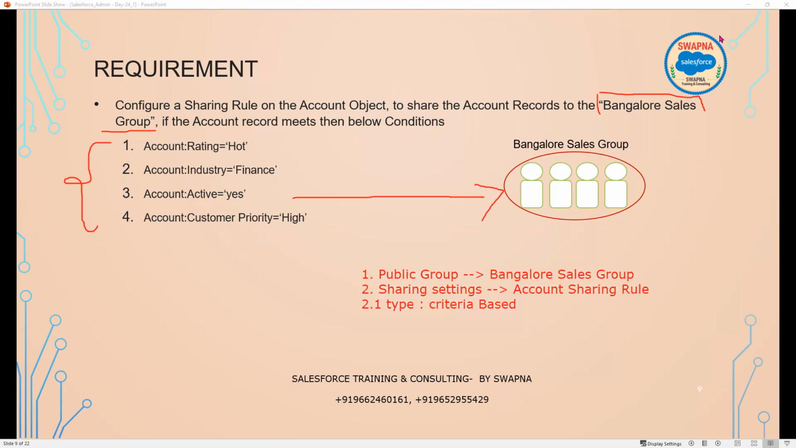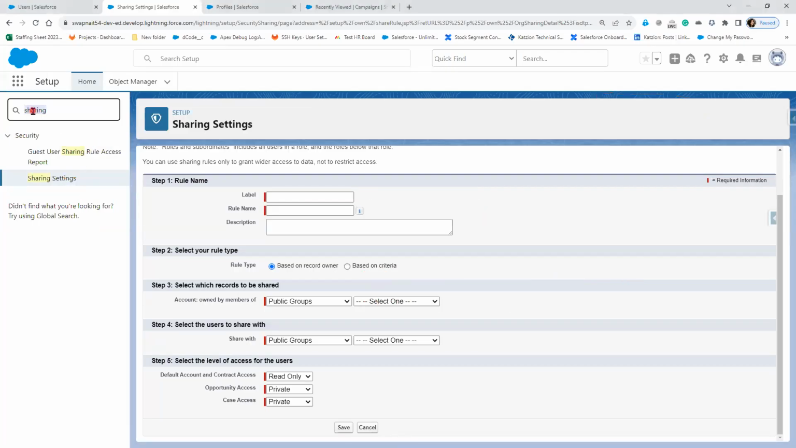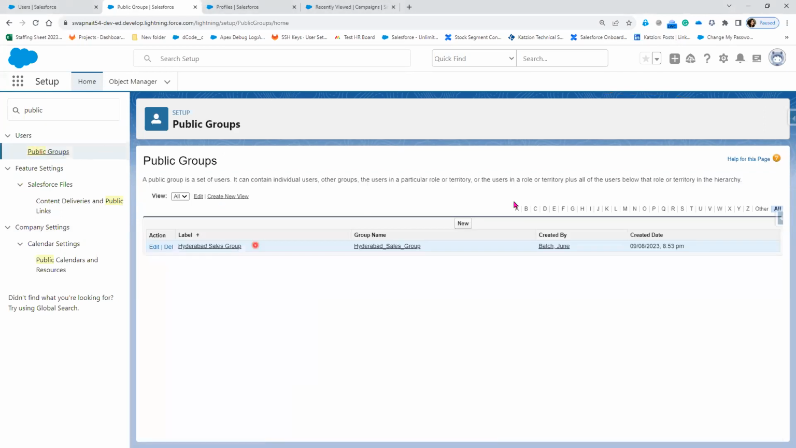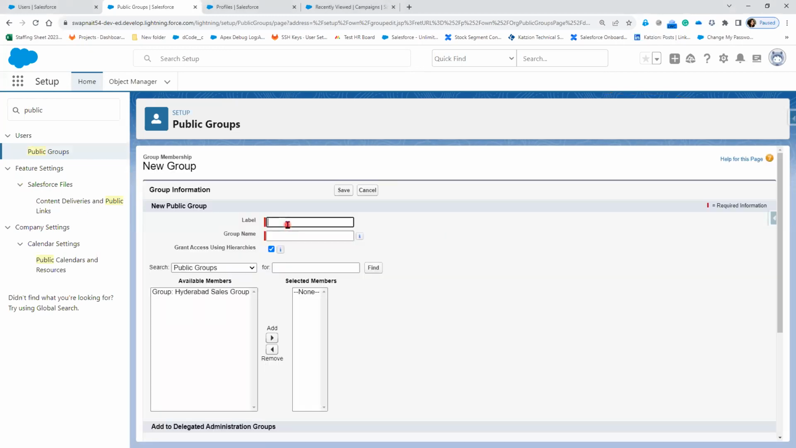Now let's go to Salesforce. The first thing is that I need to check whether I have a public group or not. Let's say I'll go to the public group. So here we are going to create a Bangalore sales group.